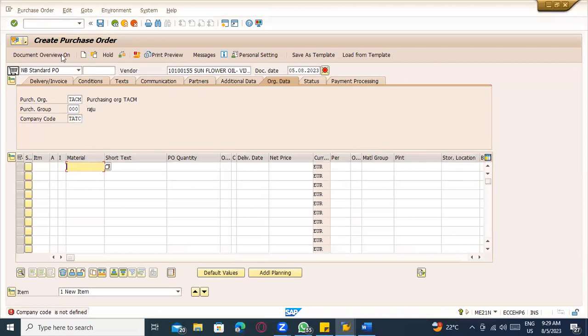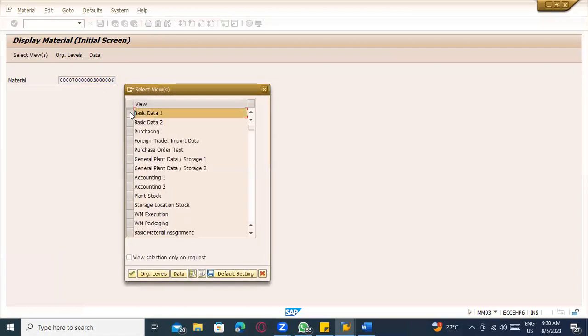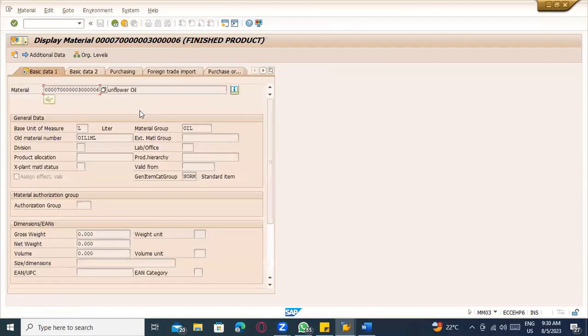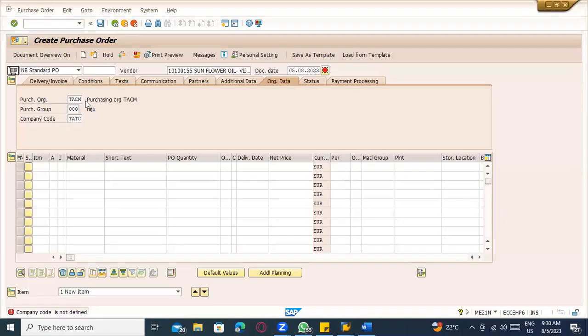Then what material did you create yesterday? You created one material, right? So that material you can take up. So what is the material here? This is the material. Let's see. Oil we created, right? Sunflower oil. Yeah. This is the material which is created, right? So let's take this material number, and I'll be entering this material number here.